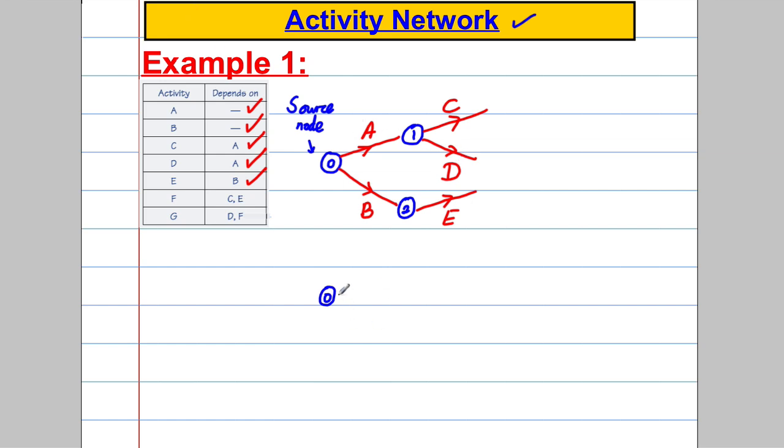So I'm still going to have A coming out, absolutely no problem. Still going to have B coming out like that. Still going to have event 1 and event 2 as follows. But this time, instead of C going up the top, I'm going to have D going up the top like that. And I'm going to have C coming down. It doesn't make a difference which are on top and bottom. But I'm going to have E coming up like that.